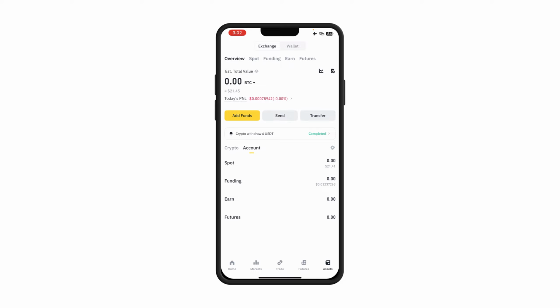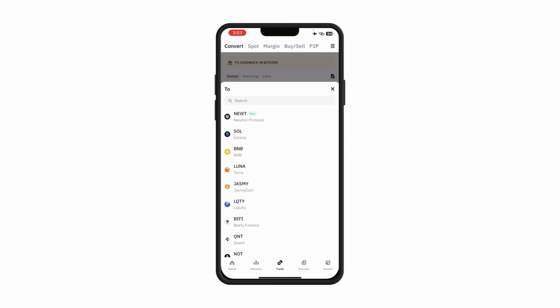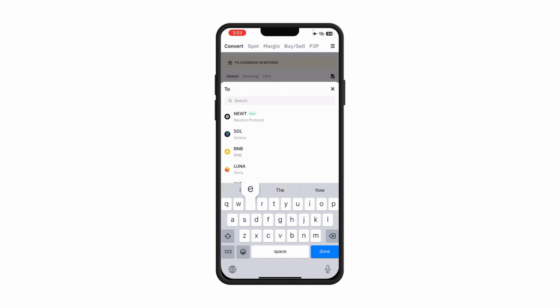The first place you're going to click is this Trade. You're going to see Convert, Spot, Margin, Buy and Sell, P2P. So click on that Convert, and just wait for it to open up. Now if you have USDT and you love to buy Ethereum, you're going to see From. Click on this, type in Ethereum.